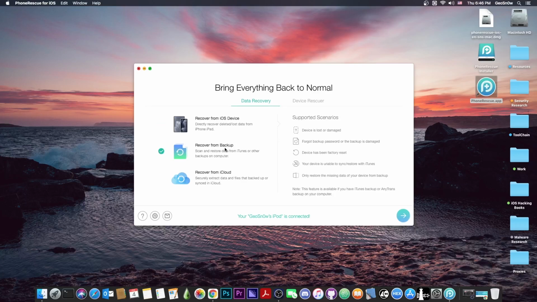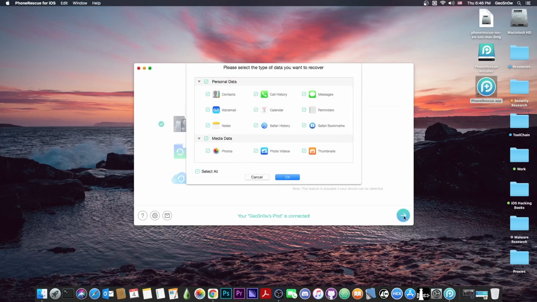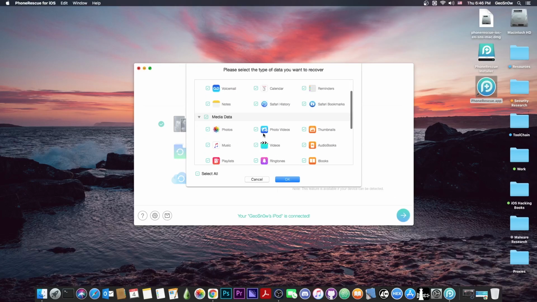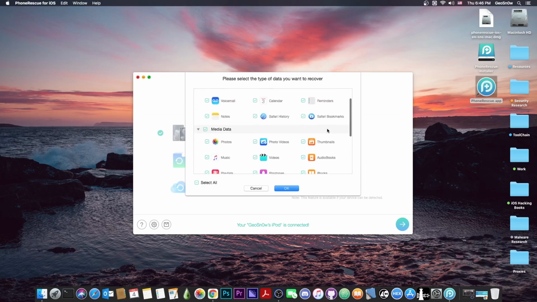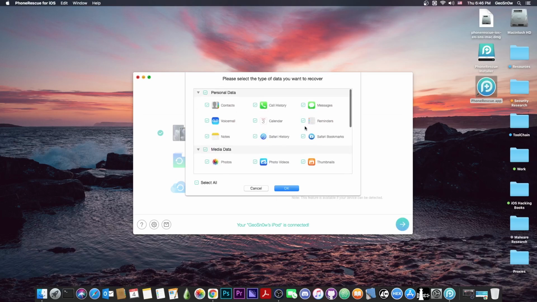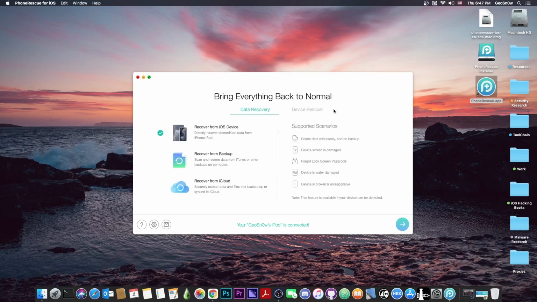Now that's basically how you do it. That's how you recover from backups and that's how you recover directly from the device. It's as simple as that. You can select what you want to find and of course, as you can see here, there's a lot of data that can be recovered, including call history, contacts, notes, photos and everything. So I was able to get the photos pretty quickly.